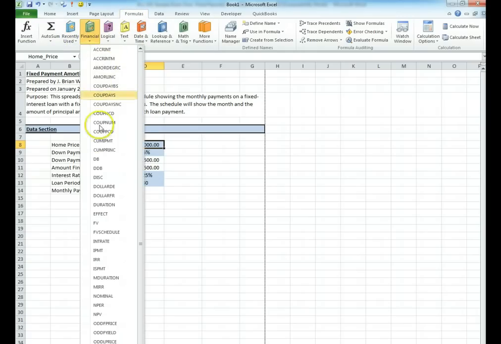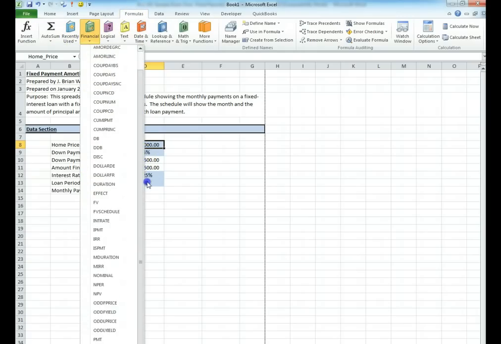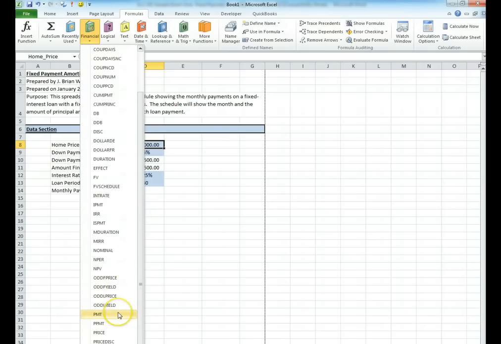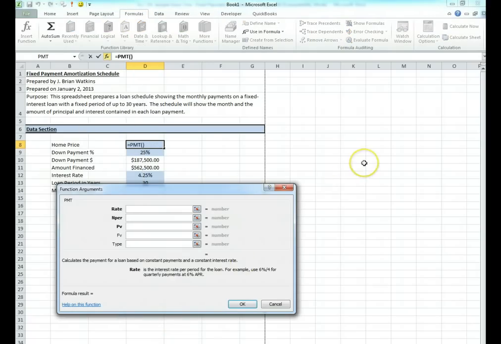The financial function, I'll pull this up so it's on your video, that we're going to use is the payment function. And it tells you exactly what it's about. Calculates the payment for a loan based on constant payments and constant interest rate. If I click on it this way, a box comes up.